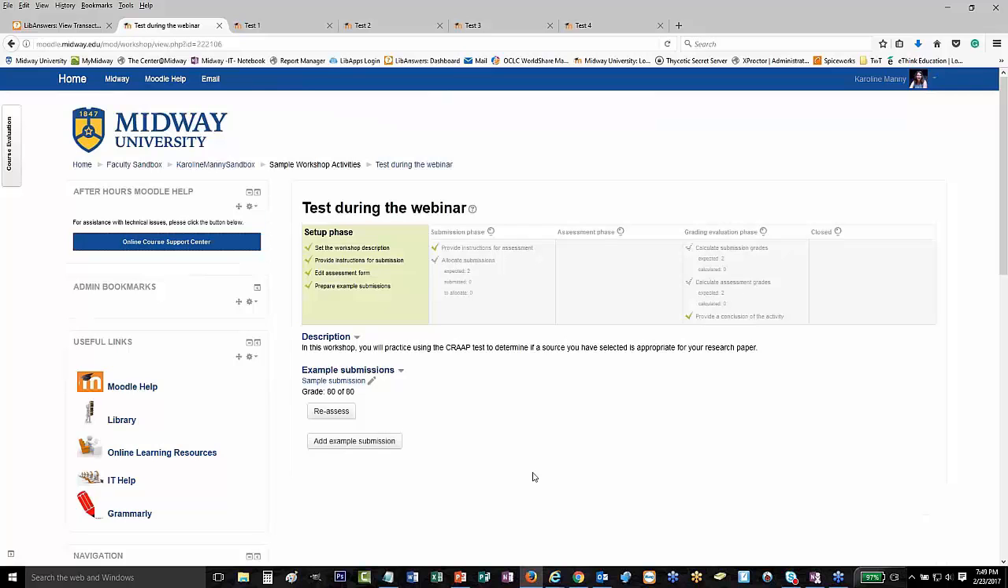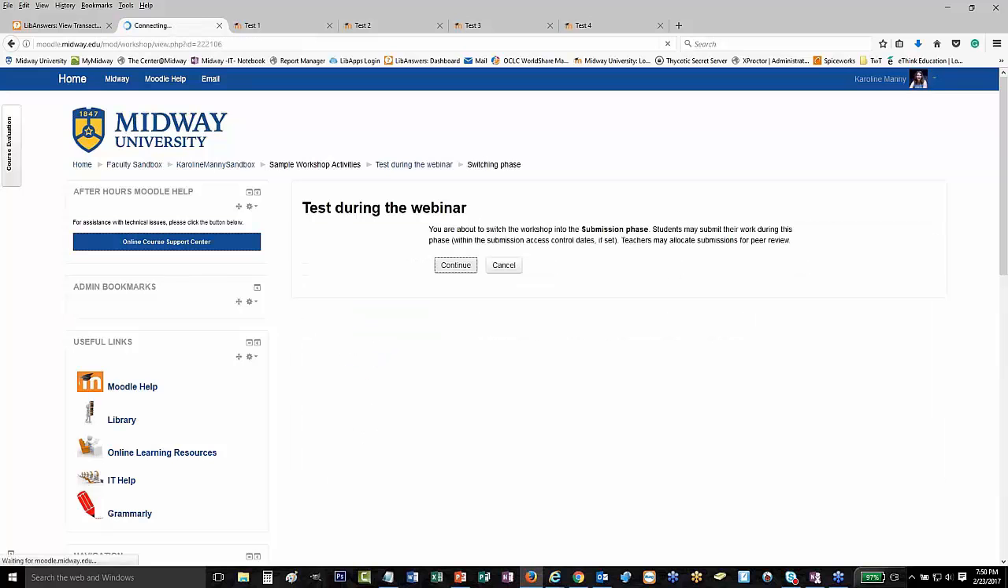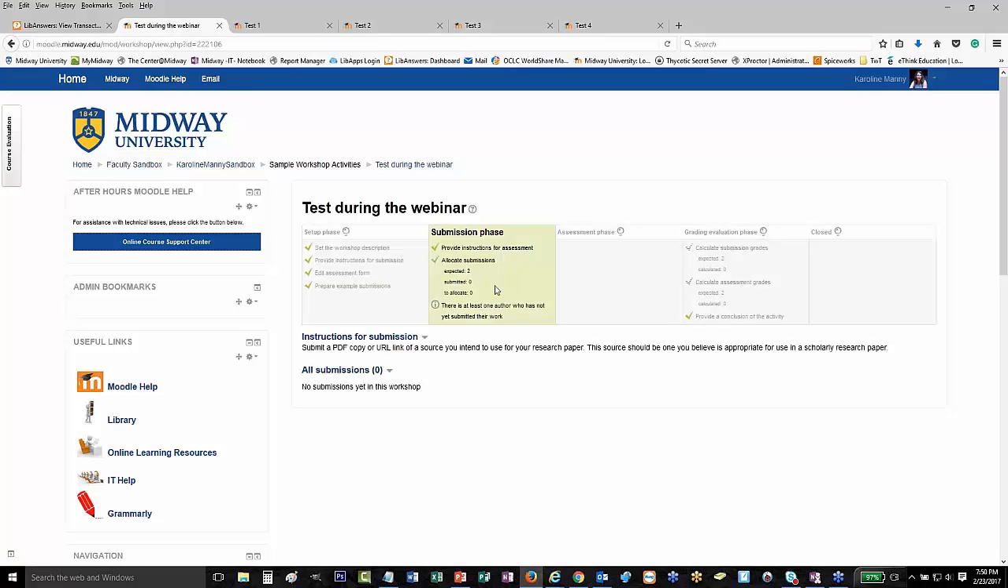So once you've done that, you see you've got all green check marks in your setup phase. You have created a workshop description, instructions for submission, an assessment form that students will use to assess their peers' work, and you've created an example submission and an example assessment of the submission that students can look at. So you are ready now for students to see this workshop. So you push it to the submission phase by clicking the little light bulb. When you do that and click continue, you see that your green highlight has gone over here. And now students can see the workshop, what they're supposed to do, and they're able to make submissions.